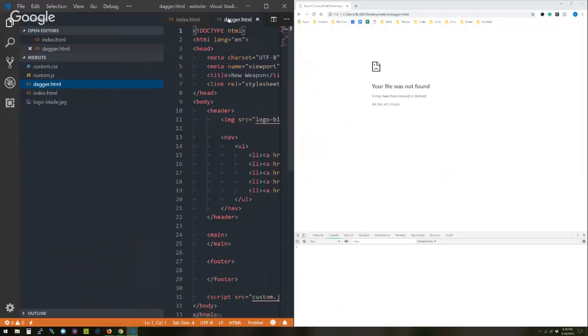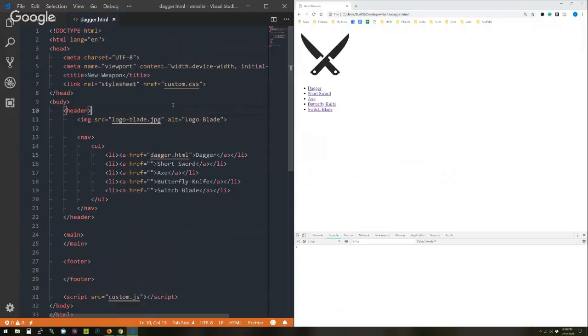Okay, great. So that's copied. We've got Dagger now, refresh. There it is. But you can see that we've just copied that file, so it's exactly the same.